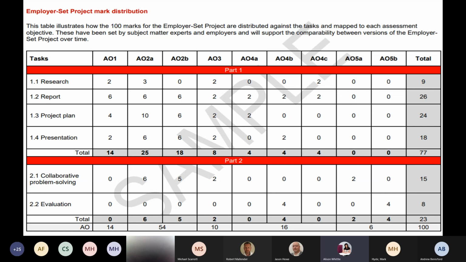So you can see on research, there's going to be 9 marks. The report is 26 marks, the project 24, presentation 18, which comes to 77, and then the collaborative problem solving 15, and the evaluation is 8, totaling 100 marks across all of those tasks.